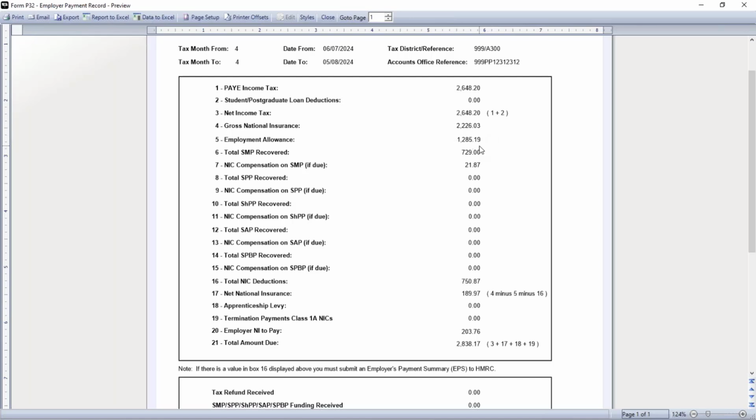I still have employment allowance to claim. So I'm claiming that this month, but I've already submitted my EPS for the employment allowance. But this month, for the first time this year, I'm recovering statutory pay for the maternity pay. So because these items are reducing my liability, so my total amount due, £2,838, I need to report these values by submitting an EPS. So I could export the P32 if I want to save it for my records.